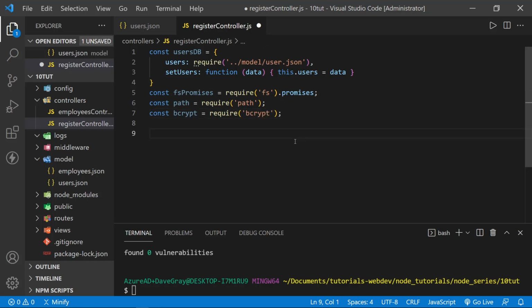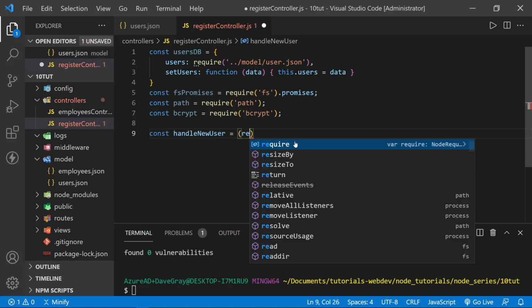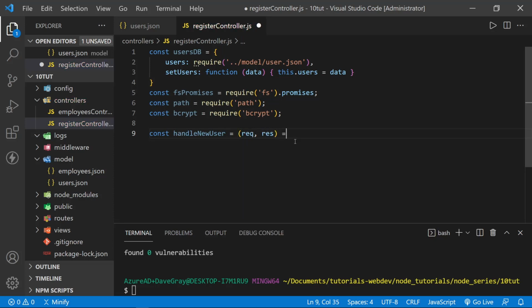Okay, now that we've done that, let's go ahead and define our handler for the new user information that we'll receive at this register route. So I'm going to call this handleNewUser, and this is going to receive a request and a response. Now what I forgot to do was make this an async function, which we need to do. We can use async await with bcrypt, and we might need it somewhere else too.